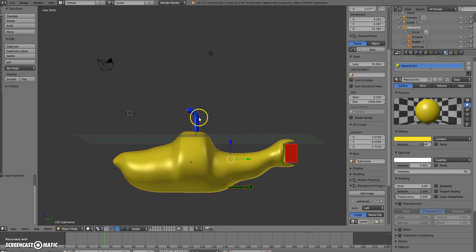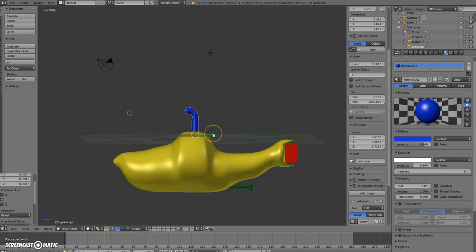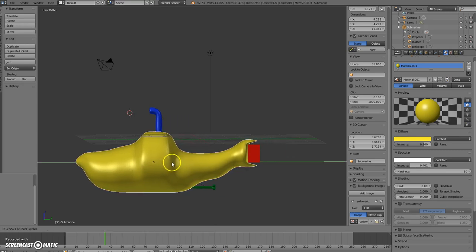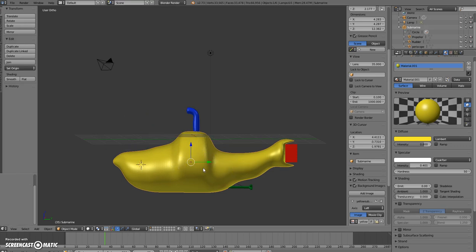So what happens now is that this periscope can still move independently, okay? Same with the rudder, same with the propeller. But when I grab that submarine, all the children follow the parent, okay? And really that's what's going to be very essential for doing our animation here. Okay, so that was the parenting. Basically select everything and select the parent last, and then hit Control P.